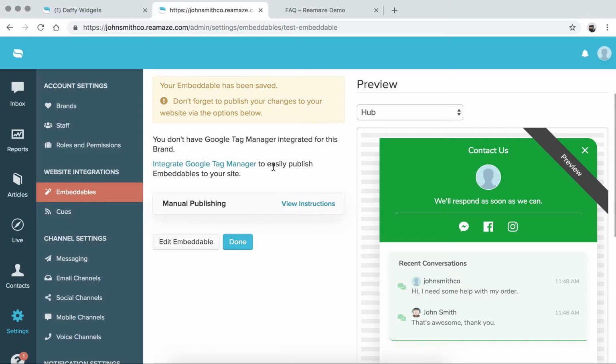So everything is kind of wrapped in Google Tag Manager. It's a super convenient way for Reamaze as well, because you can update or delete Shoutboxes or any of the embeddable parts of Reamaze without having to go into your code base and changing everything, right? So that's the third option, to integrate Google Tag Manager.